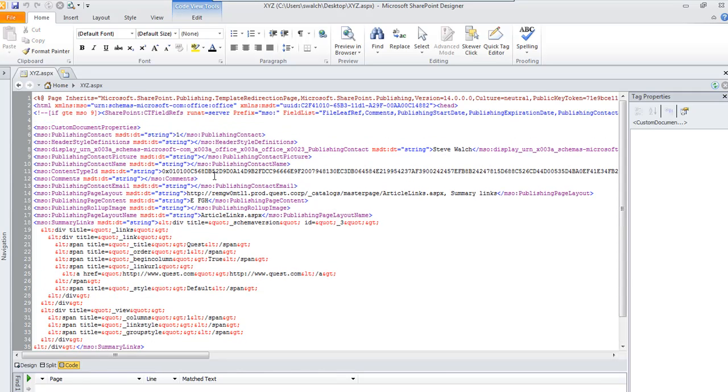So I could either map the whole thing, or I could map different individual pieces. And if you're looking here, you can see there's the content type ID. I'm going to leave that hard coded in this document. The publishing contact, I'm going to clear that out because I don't want that in every document. And this publishing page content, this is the rich text field. I'm going to clear that out.